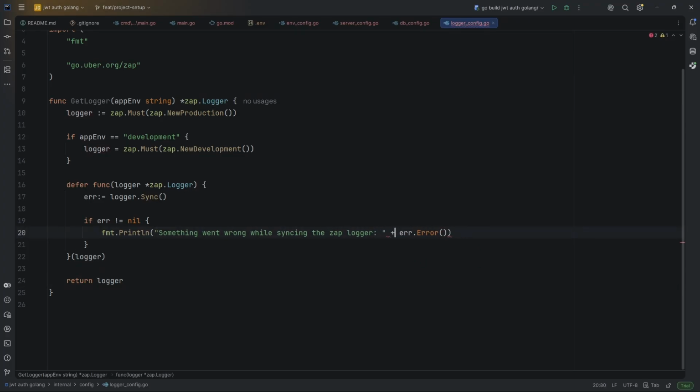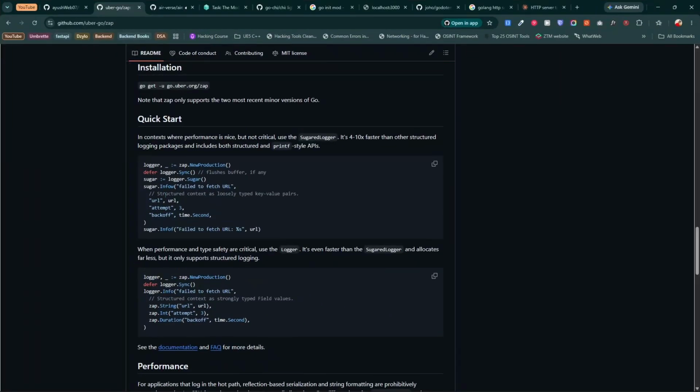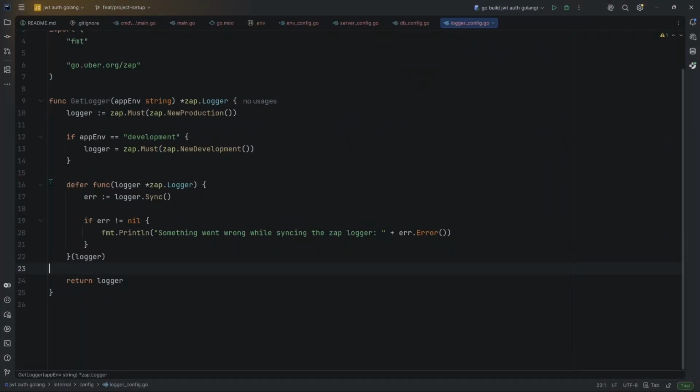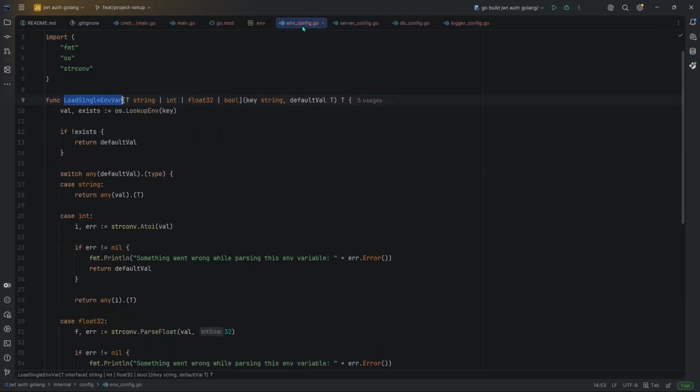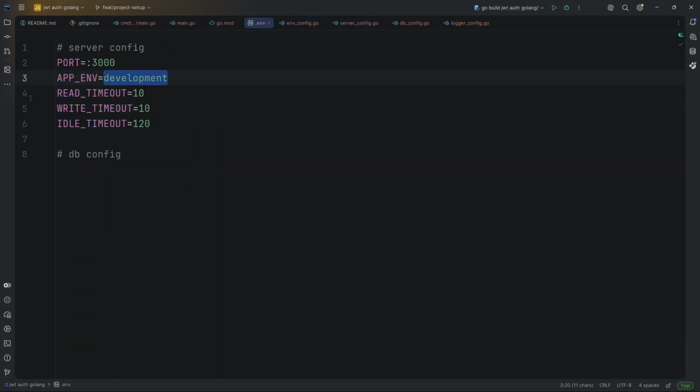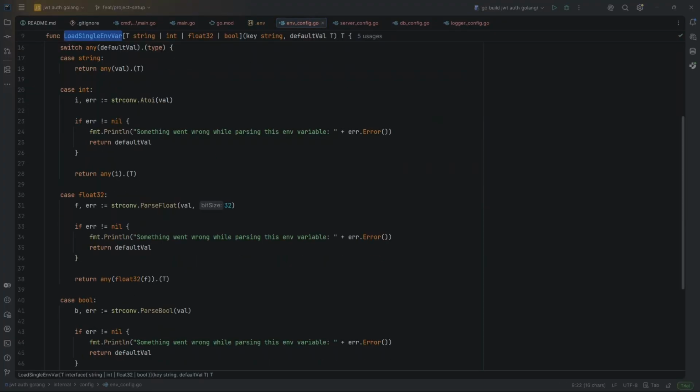Alright, so I hope this idea is pretty much clear. They just did it in one single line by doing this defer logger.Sync, but I created a function and inside it I did that thing, which again has the same effect. So this is how we have created this logger config, which will help us to use our Zap Logger. And previously, we created our server config and our env config, and we also saw a basic structure of this .env file. So I hope that this config layer is somewhat clear to you guys.